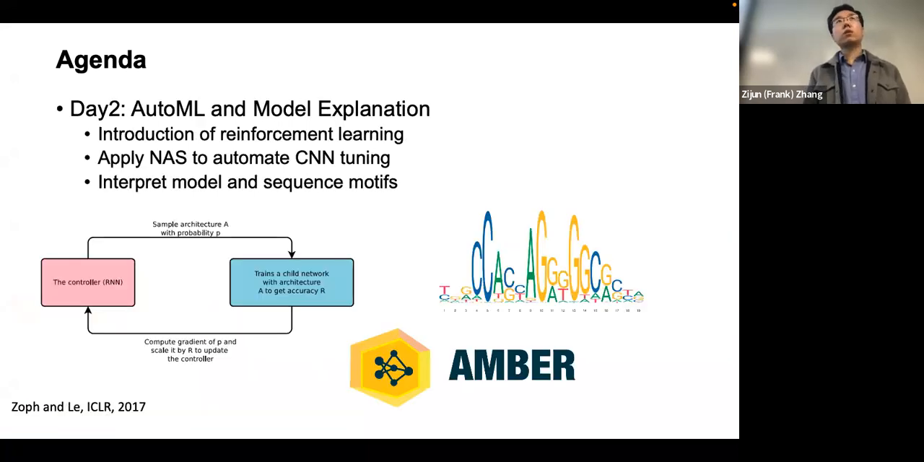And today we're going to talk more about automated machine learning and wrap up with model explanation techniques. For automated machine learning, we're going to introduce some basics about reinforcement learning and how we applied neural architecture search to automate CNN tuning. And in the end, we will interpret the model because, for genomics, we input DNA sequences. We want to output not just a number for accuracy, but also some biological insights.